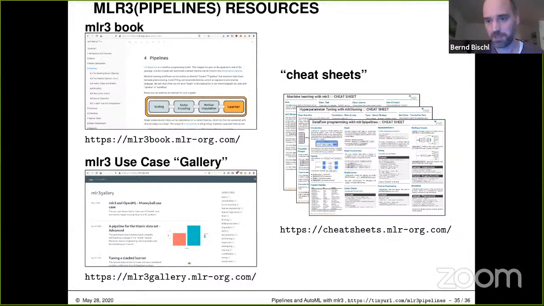If you don't have that much time available and you want to peek into the package quickly, start with our cheat sheets. We have a cheat sheet for MLr3, one for MLr3 tuning and one for MLr3 pipelines. This is a good reference. I guess you know how cheat sheets work and why they're valuable. If you really want to get a 10-minute introduction to the package through a use case, have a look at our MLr3 gallery.